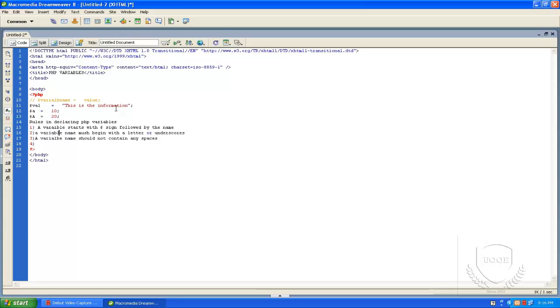So we can say the fourth rule is that variables are case sensitive. These are the major rules to follow in PHP while working with variables. So I will show you some basic examples using variables, how to declare a variable and how to print statements.